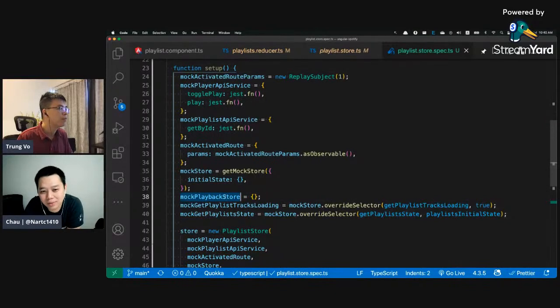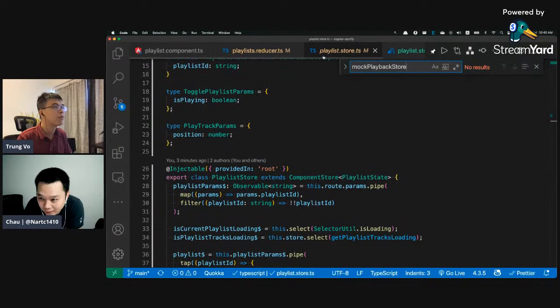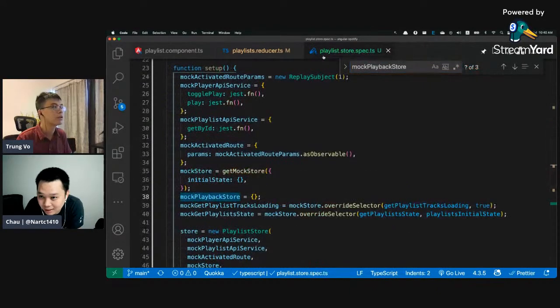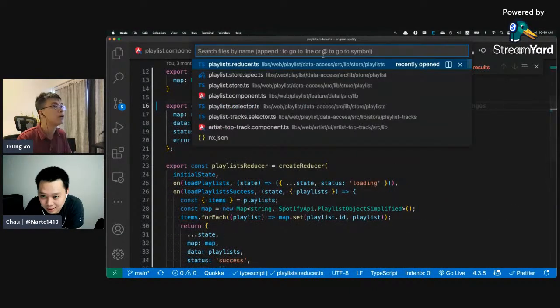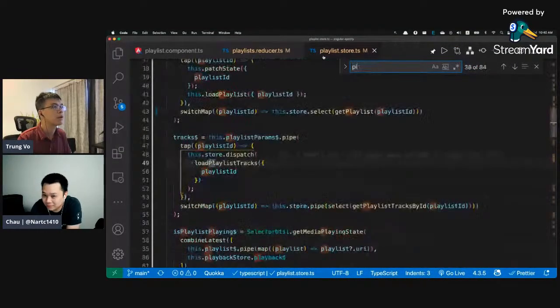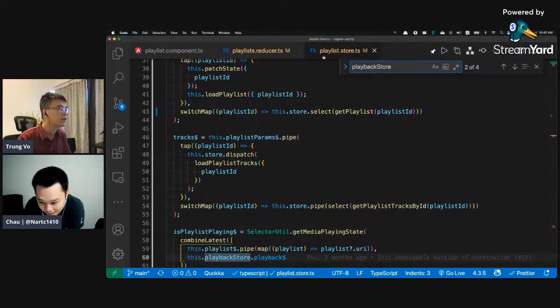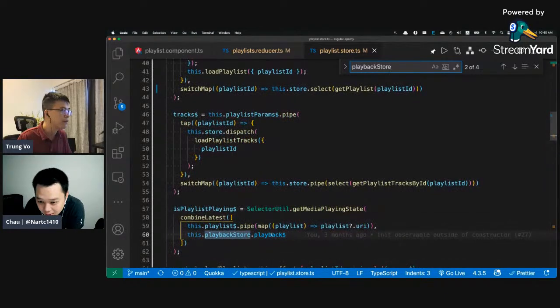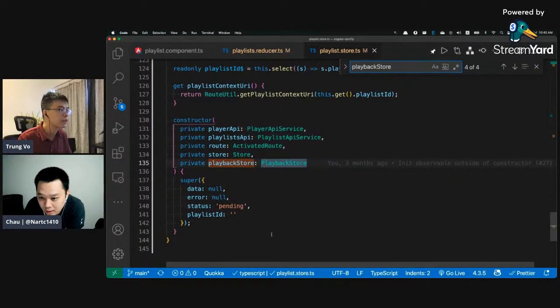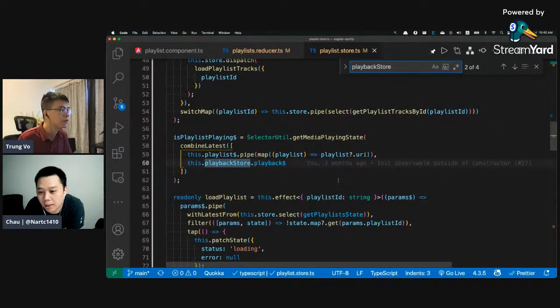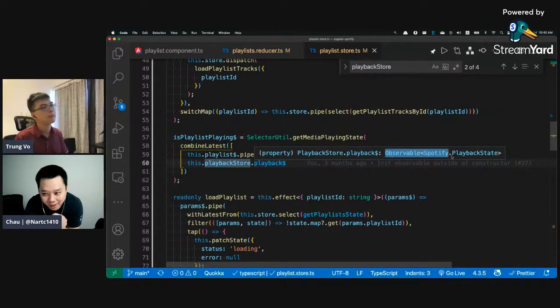The playback store. So what else do you use on that one? Playlist store and then playback store. Yeah, so I have this playback thing. Is that the only thing you're using? Probably yes. It's just an observable. All right, so now it is an observable.